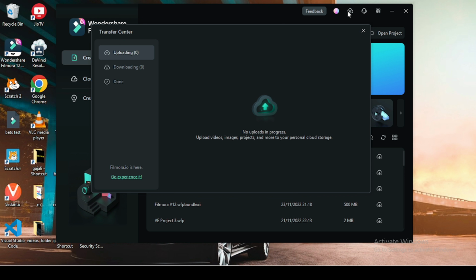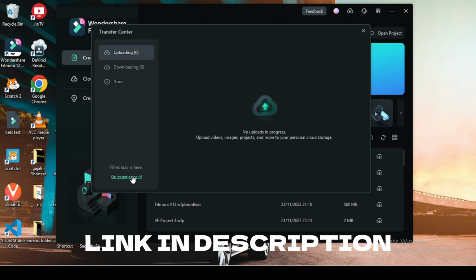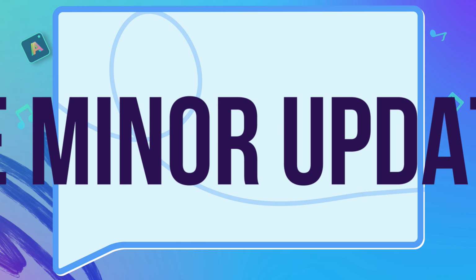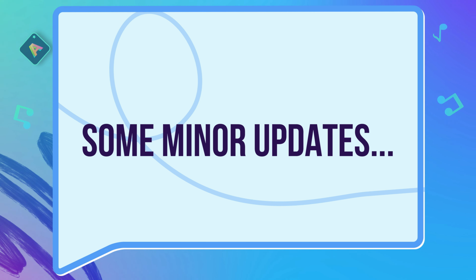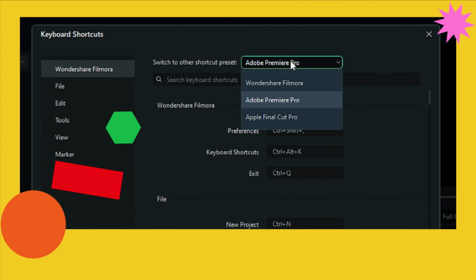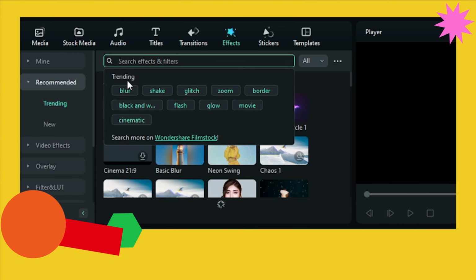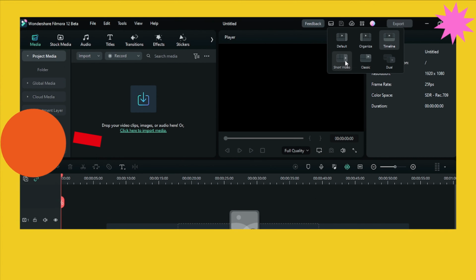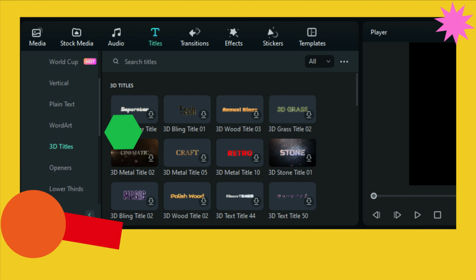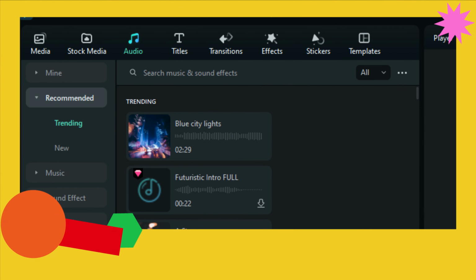There are some other cloud improvements too that you can check out by downloading Filmora 12 beta from the link in description. There are some other minor features also that are introduced in this update, such as keyboard presets, optimized effect browsing, new effects, interface changes, 3D titles, new royalty-free music, etc.